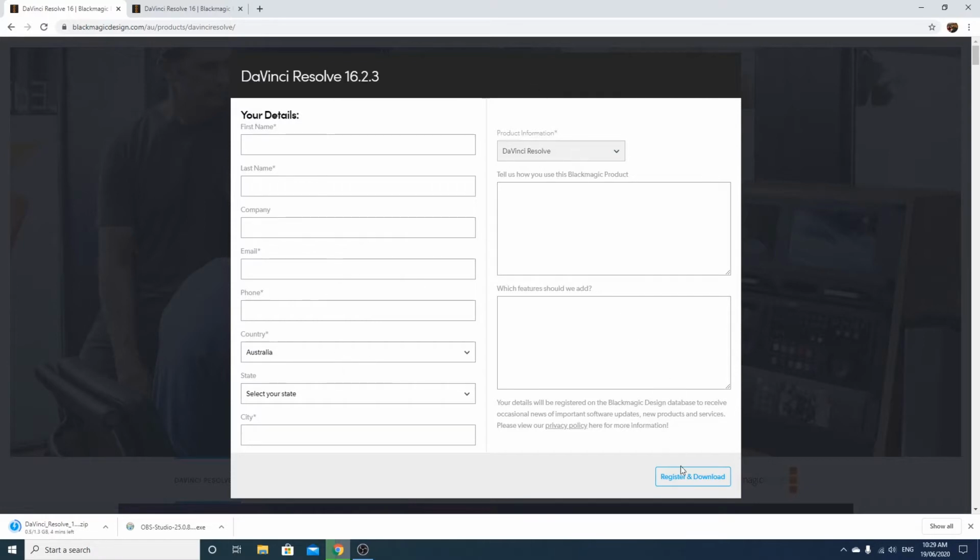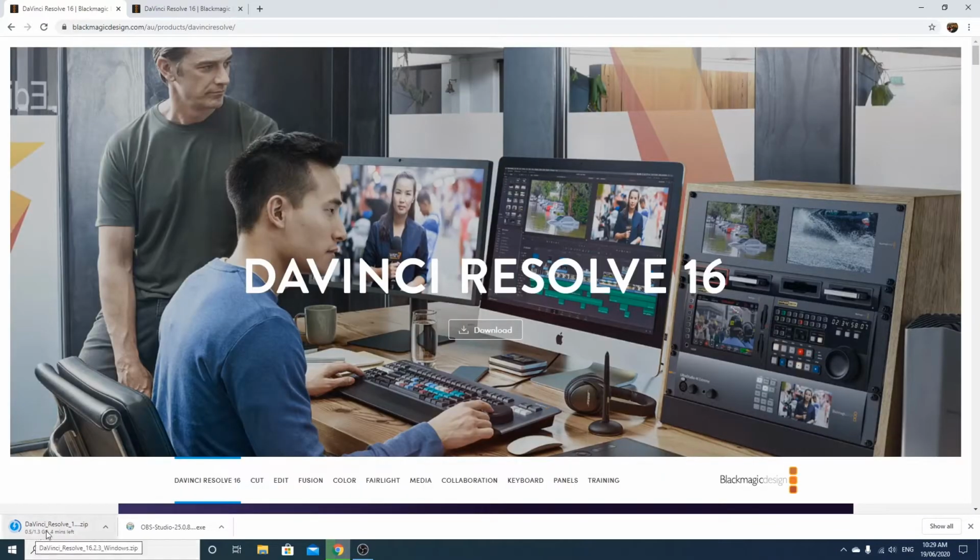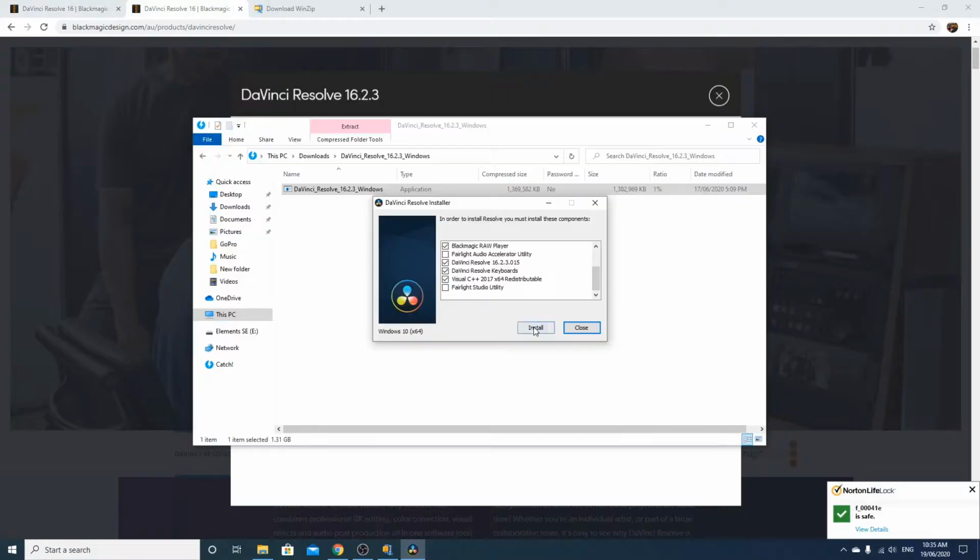They'll just ask you to register with your details. Once you've registered that, they'll give you a link to a download. So you can download that, and once it's downloaded, you'll have to unzip the file, and then you can open the installer from there. Just follow the prompts with the installer.